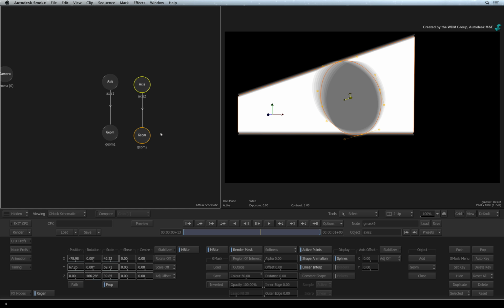So whether you are compositing or creating motion graphics, I'm sure these controls will be of use to you. In the next upcoming video, I'll briefly cover Gmask tracking.